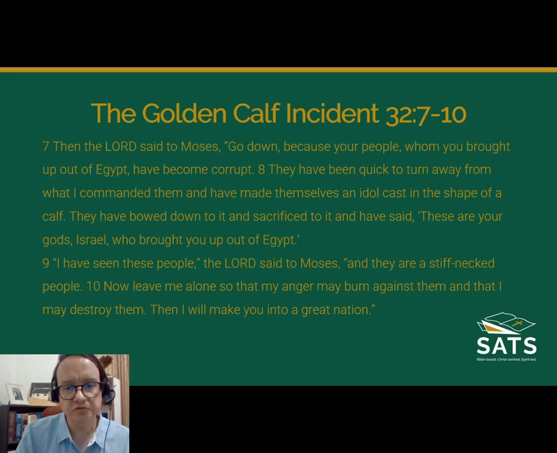They have been quick to turn away from what I commanded them, and have made themselves an idol cast in the shape of a calf. They have bowed down to it and sacrificed to it, and have said, 'These are your gods, Israel, who brought you up out of Egypt.' I have seen these people, the Lord said to Moses, and they are a stiff-necked people. Now leave me alone, so that my anger may burn against them and that I may destroy them. Then I will make you into a great nation.